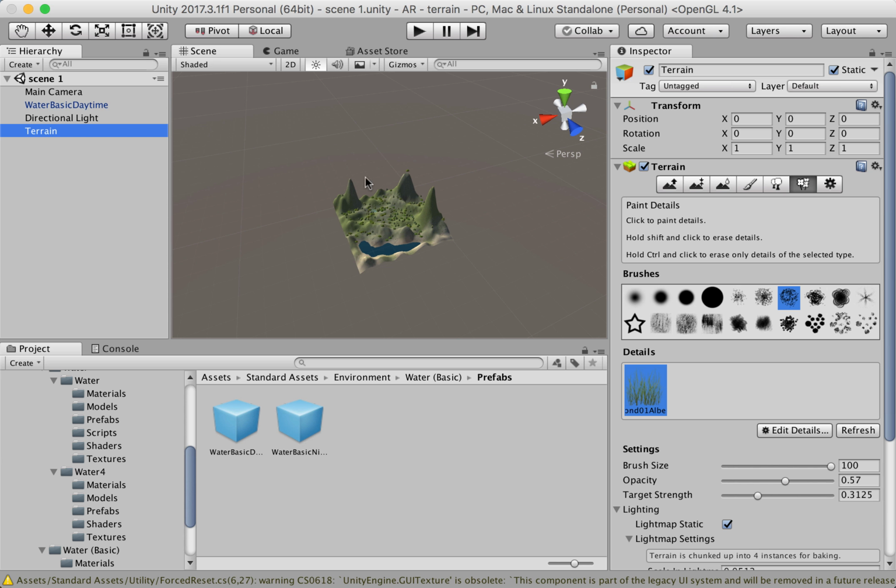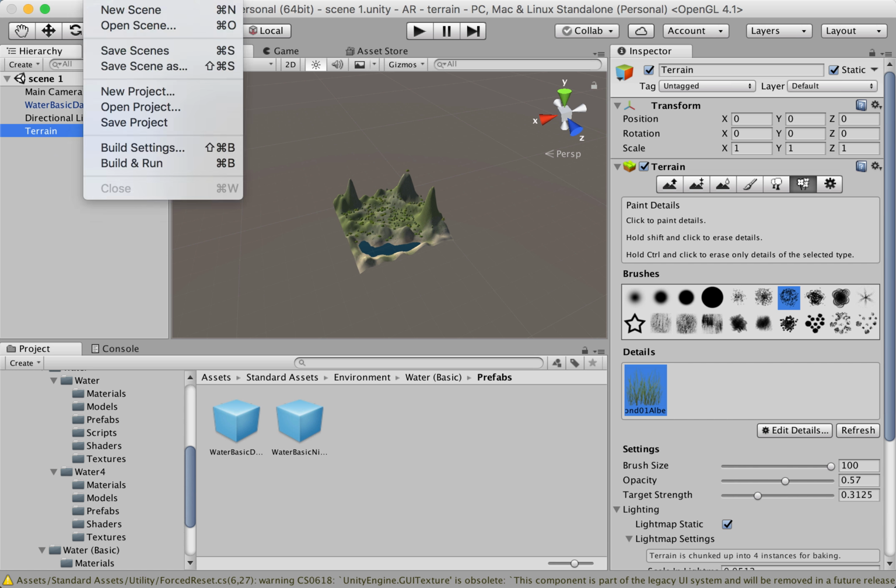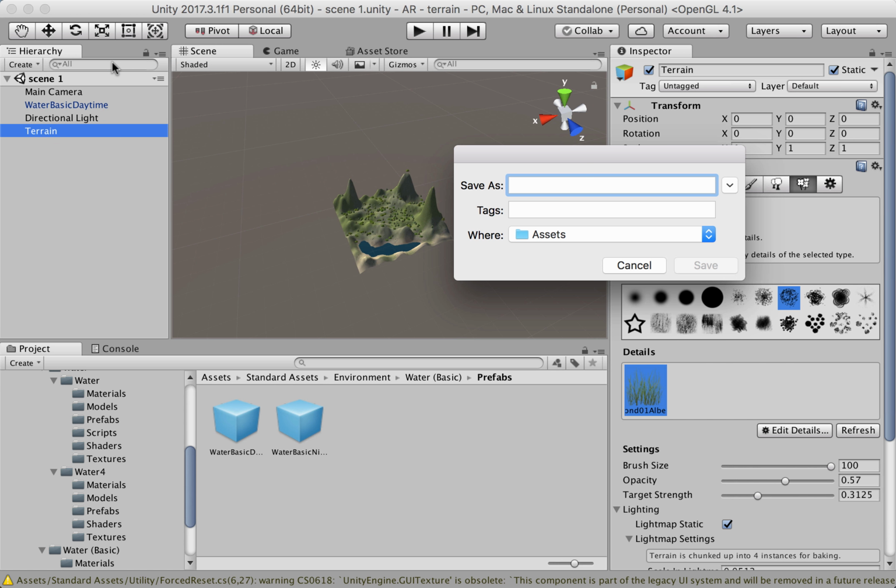Okay, I'm going to show you how to project your terrain onto your marker as augmented reality. So firstly, with your Unity project open that contains the terrain you've been working on this term, go to File, Save Scene As, and call it Backup.